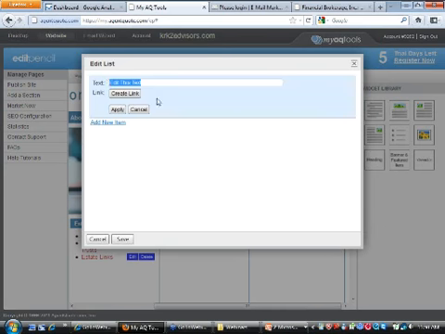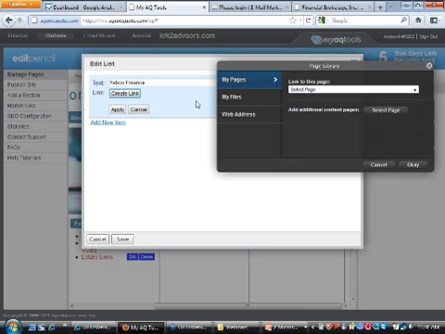I'm going to click Add New Item, and I'm just going to make a link to Yahoo Finance. And I'm going to create a link. And it'll take just a few seconds here for the list to come up, and I'll show you why, because it's actually going out and gathering a bunch of information.